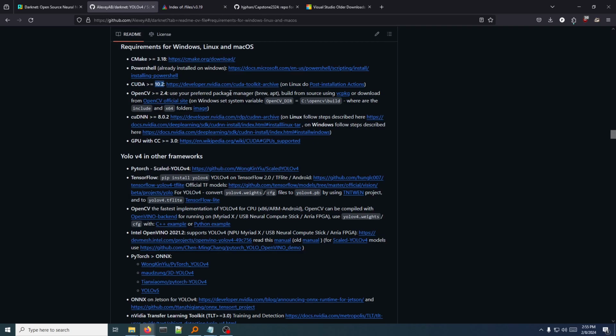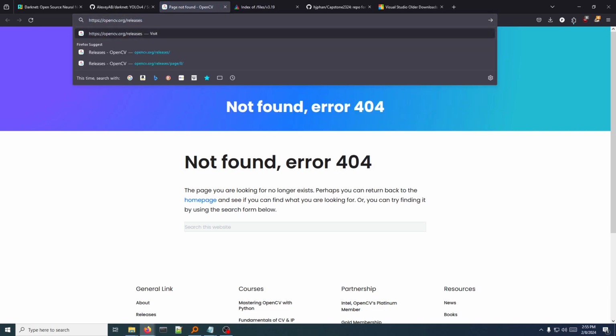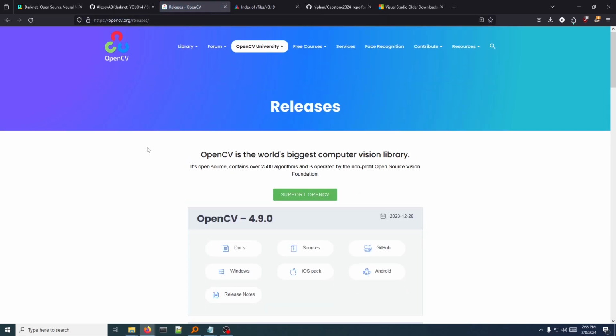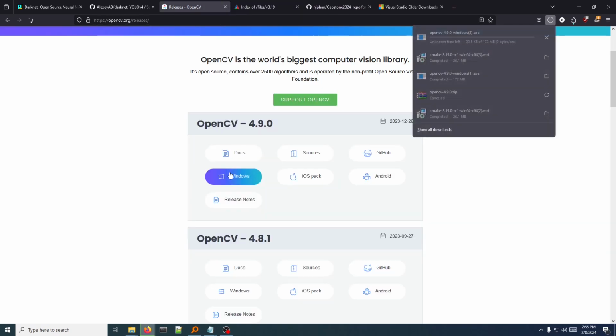And the next we'll need is OpenCV. If we follow this link, it will be broken. We can fix it by removing the .html at the end. I am currently running OpenCV version 4.9, and that was able to successfully work and run Darknet. If we click this Windows link here, it will download an installer.